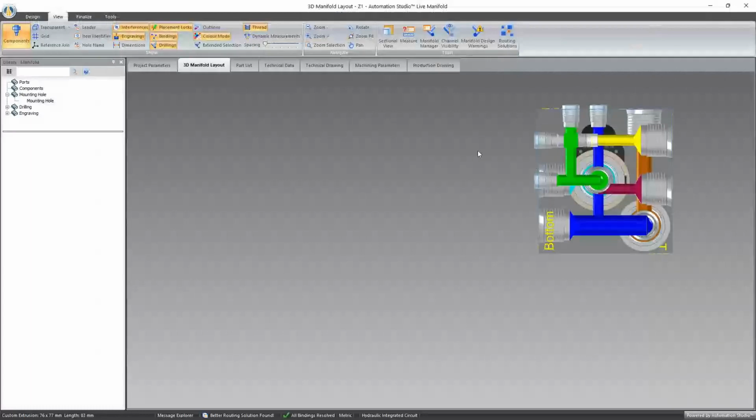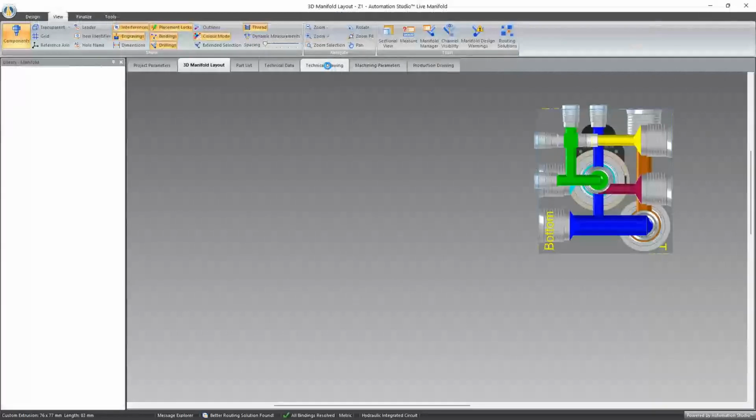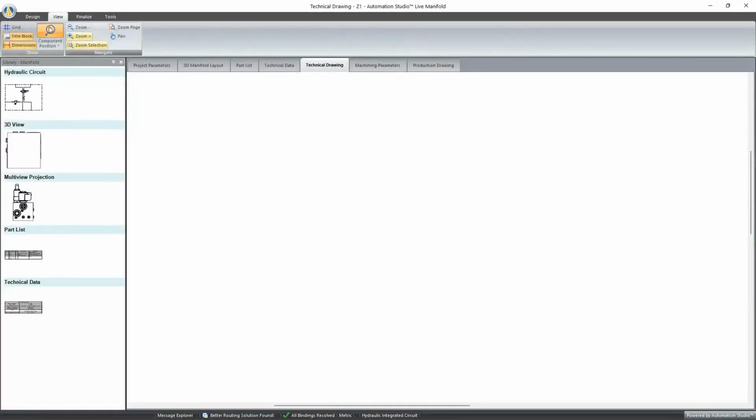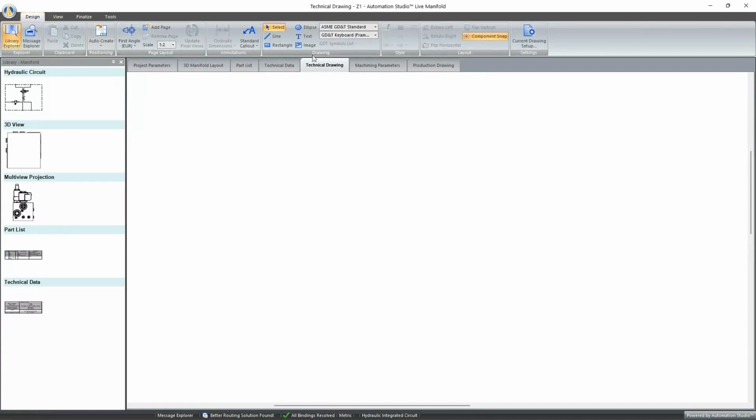If I head back here into my technical drawing, I can go to the design tab, and in the design tab we have this drawing group, and in this group we have the ASME GD&T standard keyboard and different sizes of keyboard that we can select. So small keyboard, medium keyboard, framed, full.